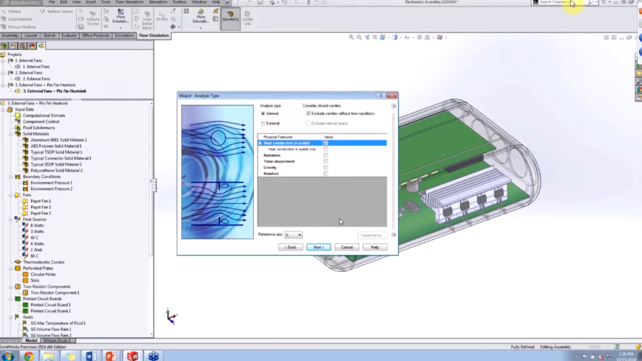I'm also going to turn on gravity, and this is going to specify that we have this natural convection going on within these components as well, right? And it's just as simple as that, right? If you had a radiation problem or you wanted to account for radiation, all it is is these simple check marks, and SOLIDWORKS Flow Simulation will then run your analysis based on your boundary conditions and account for these automatically.